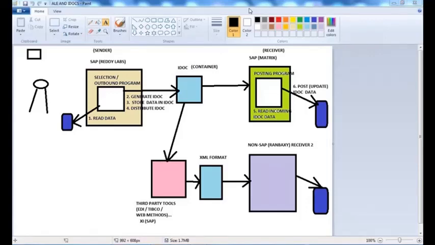In order to configure the IDOC, generate the IDOC, distribute the IDOC, and post the IDOC, we require a technology. That technology is called ALE technology, application link enabling. It is responsible for configuring the IDOC, generating the IDOC, distributing the IDOC, and posting the IDOC.